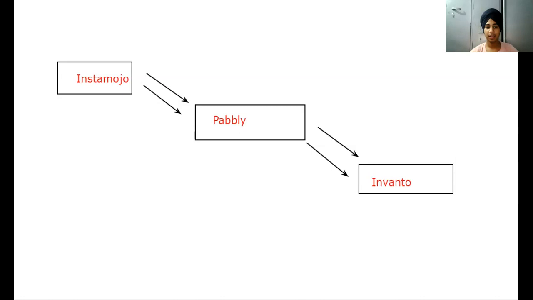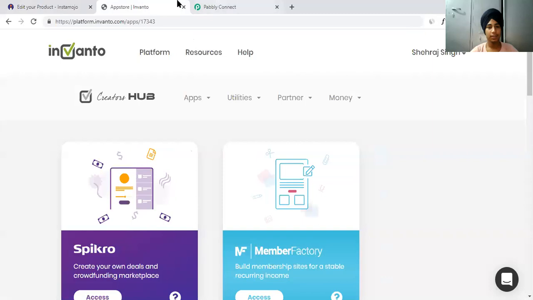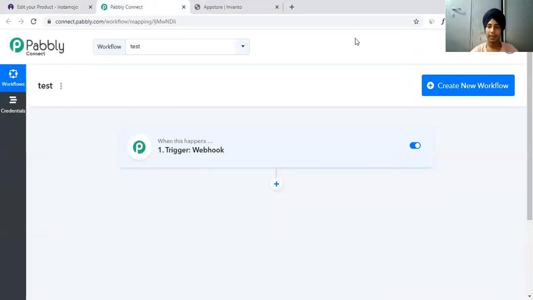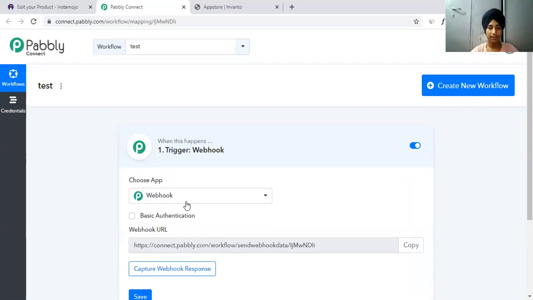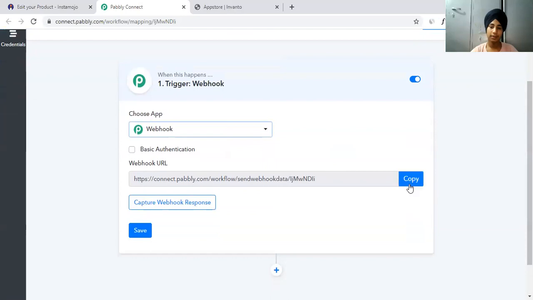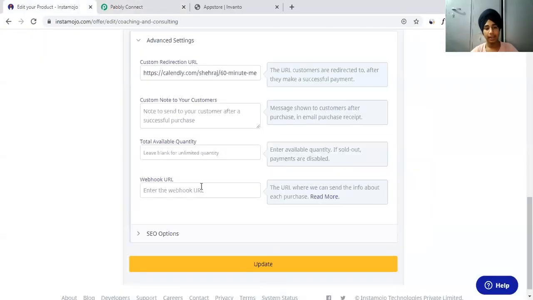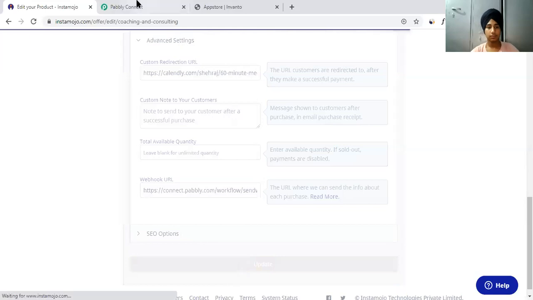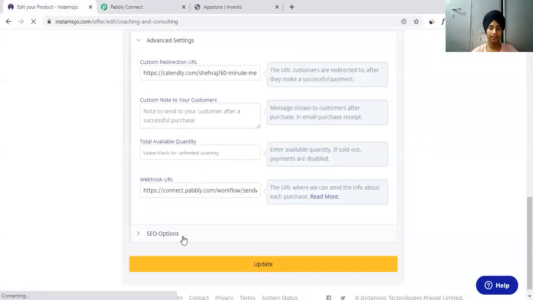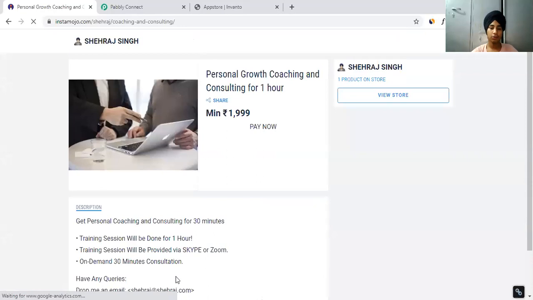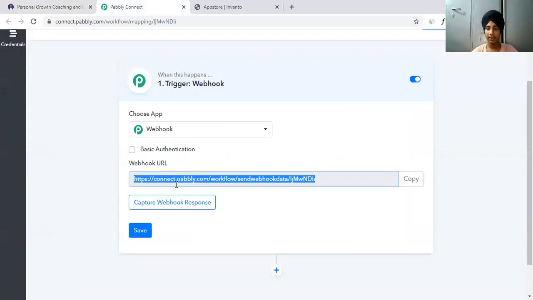Let me share my screen. So we are editing our product and we need a webhook. You can come over here and create a new workflow. After that, you will get this. Now you need to search here for webhook. I already have the webhook. They will tell you to copy this URL and paste it over here. Now when someone pays using this button, a webhook will trigger, and that triggered webhook will help you send data here, to Pebbly Connect.